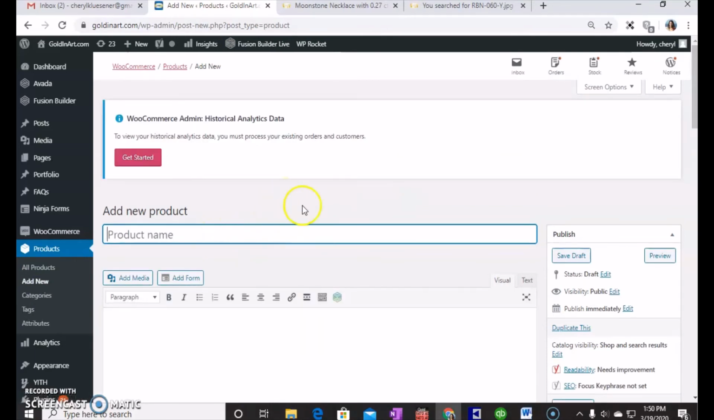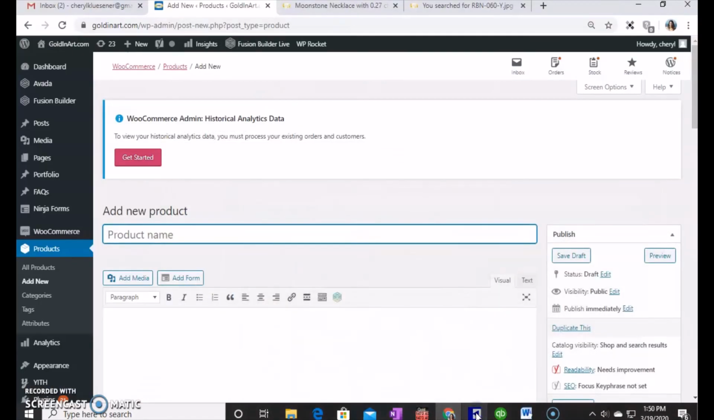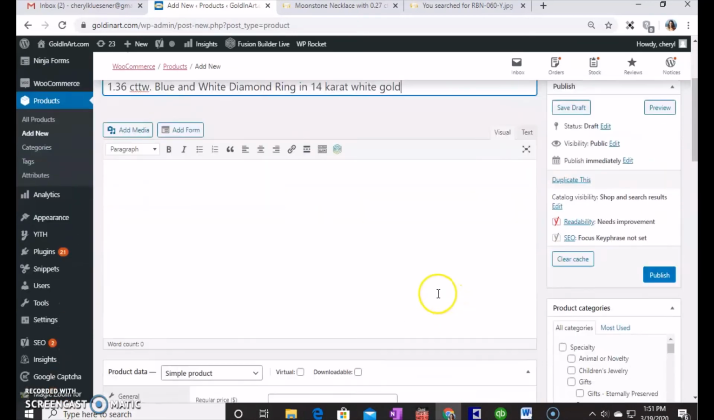What's the first thing I'm going to start with the diamond ring? I'm going to start with the carat weight. 1.36. 1.36 carat total weight. Let me put this down while I type. Okay, there's my title.